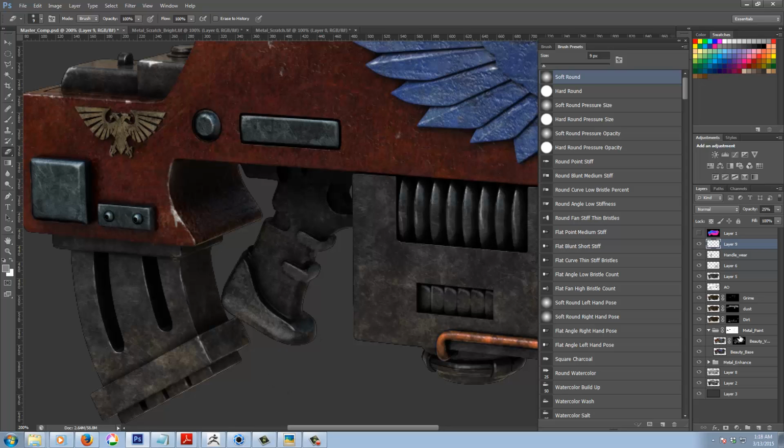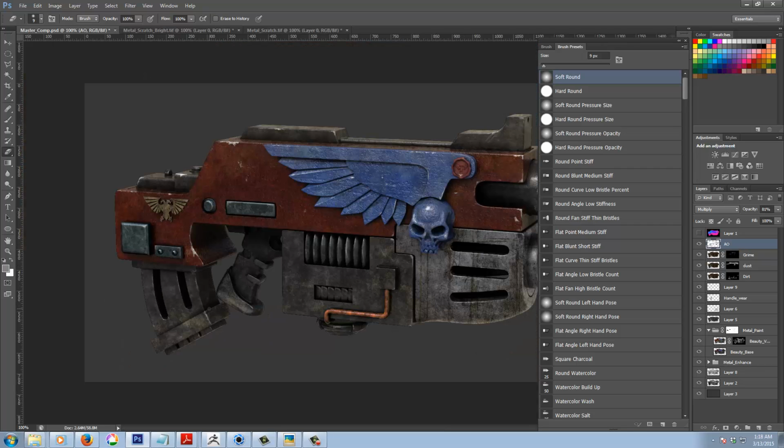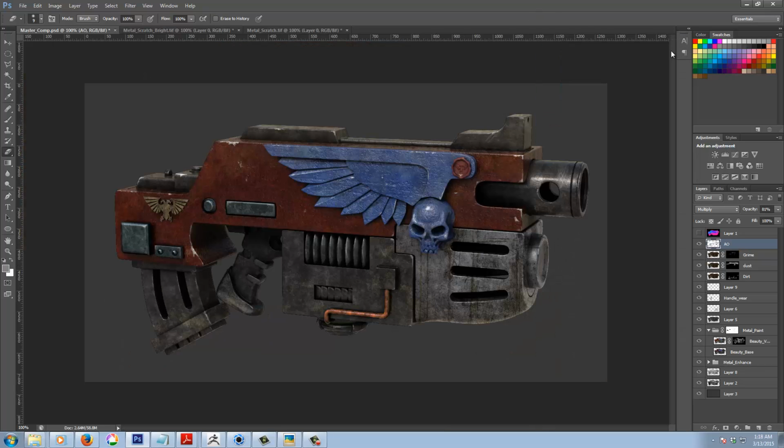Right, so happy enough with that. So we're just going to grab these three layers, dirt, grime and dust, and knock them at the top, and then we'll also grab the AO and stick that above everything again. So now let's see what we have. Close this down, and we're getting there.